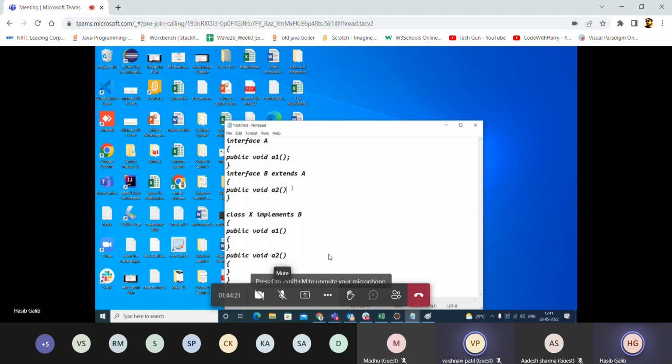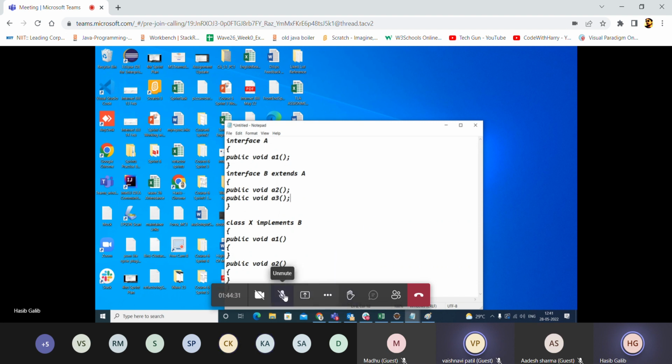If I have another function, Adesh, you tell me, if I write public void A3, can you tell me what code change is required so that we will not get an error? He adds public void A3 in implements B. Yes. So now B has A2, A3 and the inherited A1. That means B has A1, A2, A3 declarations. Since X is implementing B, all the B function declarations should be defined in X, so one more piece of code you have to add.